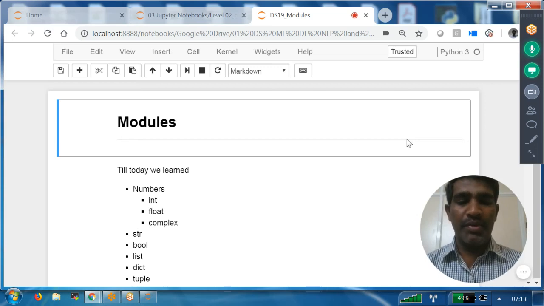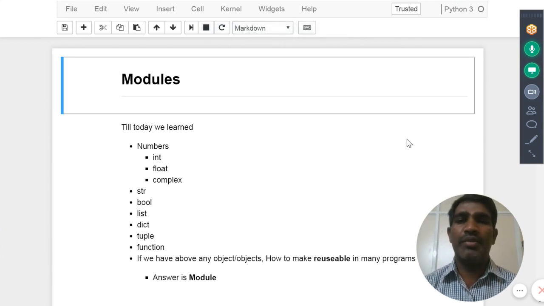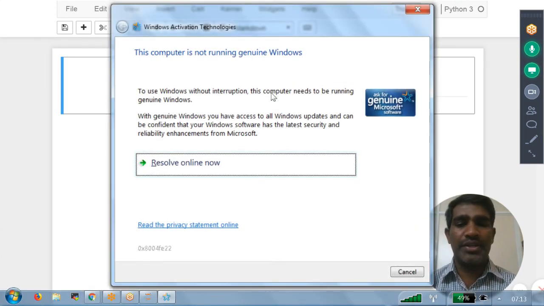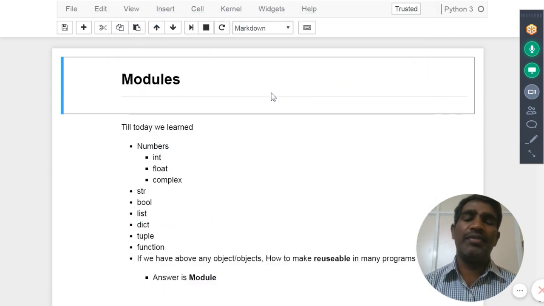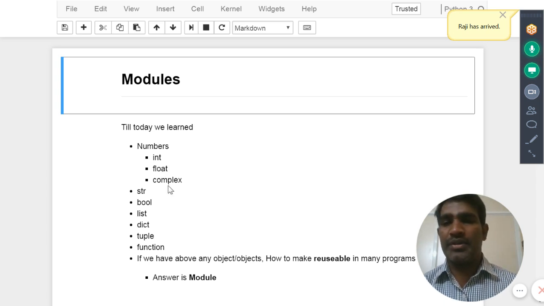Okay, we learn about modules. In the last class, we learned about methods, functions, and different types of objects. If you see summary wise, till today we learned integer object, float object, complex object, string object, like that, up to function object we used it.